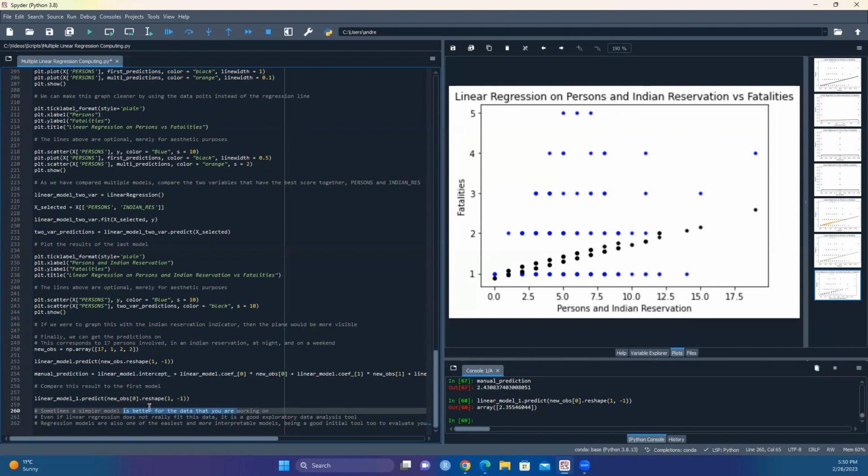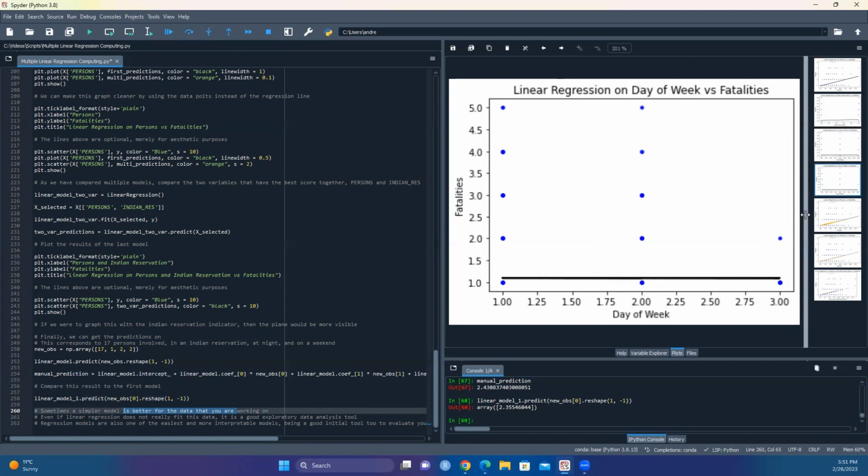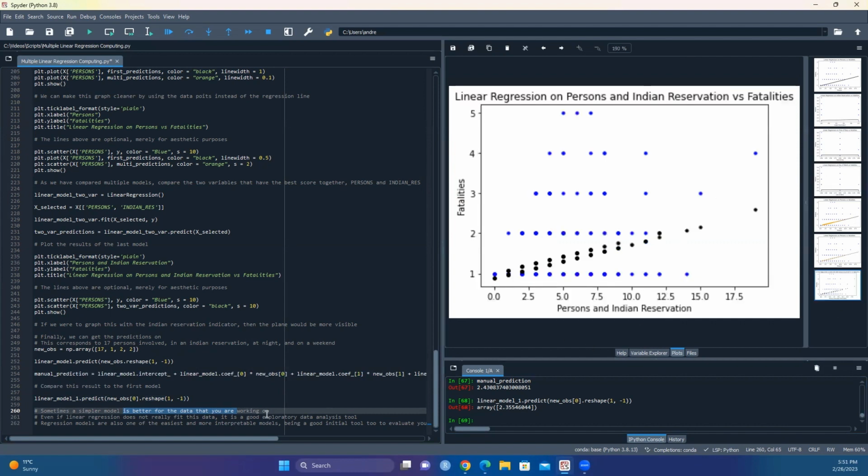And even if linear regression does not fit this data very well, it is a good exploratory data analysis tool. After doing all of this, we know the relationship of these variables. We may say to whoever is requesting us to do this, there is really no relationship between the fatalities and the time of day, for example, or the fatalities and the day of week.